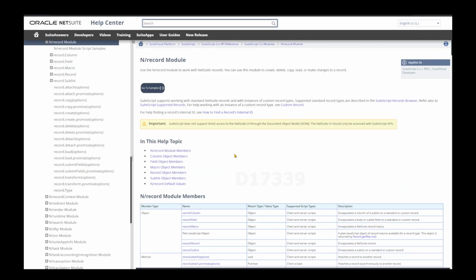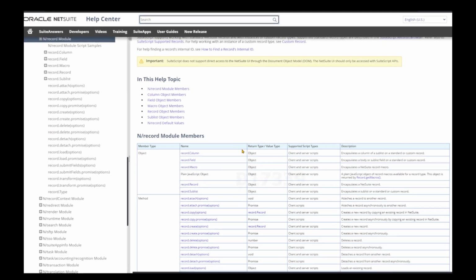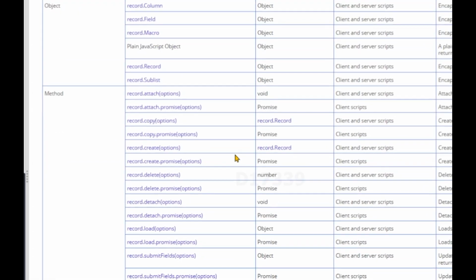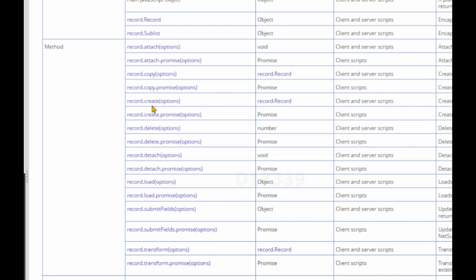So we have opened the record module as an example. We can see this module can be used to create, delete, copy, or load, or make changes to a record. And we can see there are a lot of properties for this record object, like record.field, record.macro, record.column, and there are a lot of APIs as well, like record.create, record.delete, record.load.